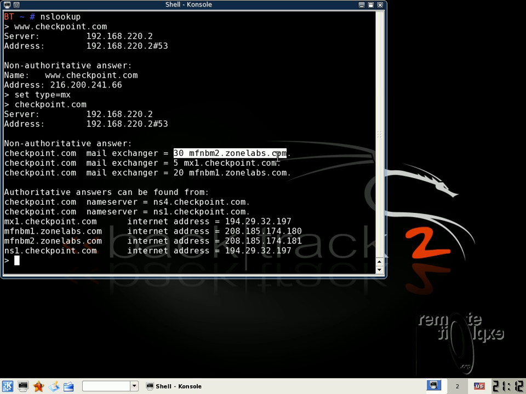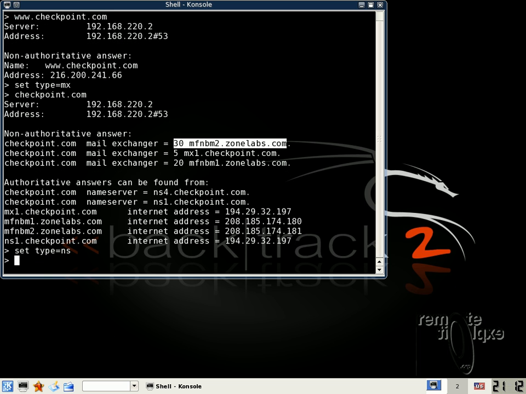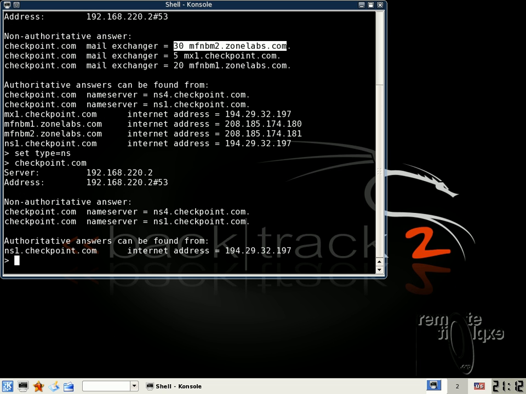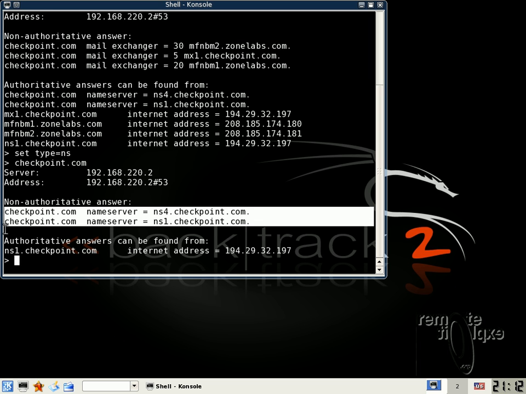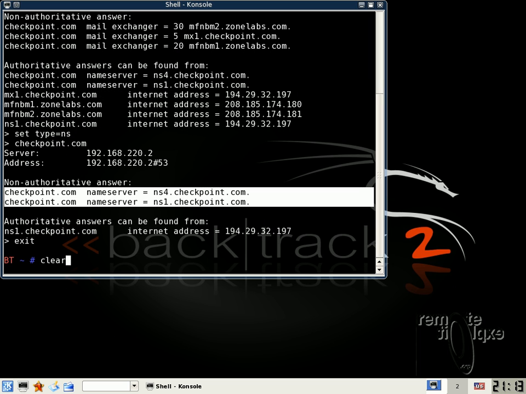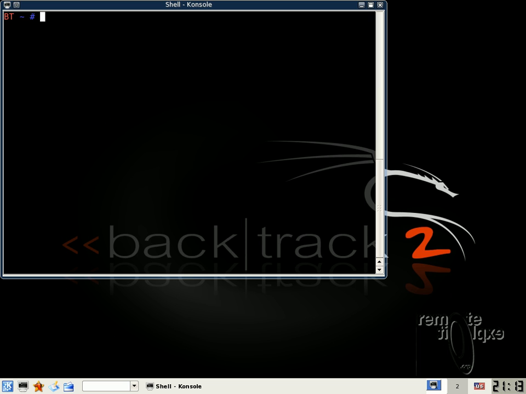Okay, now let's try to look for DNS servers belonging to checkpoint.com. So we will now type set type equals NS, and again issue the domain we're looking for, and we actually see that we get 2 name servers that are authoritative for checkpoint, NS1 and NS4. So this information can be basically gathered for any domain. These are usually mandatory records which every DNS server needs to hold.